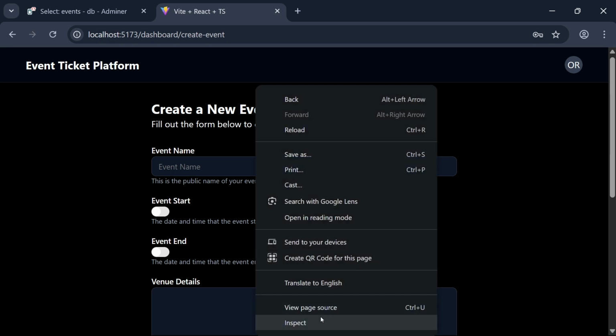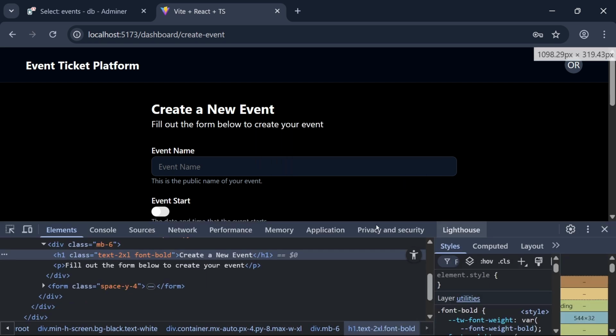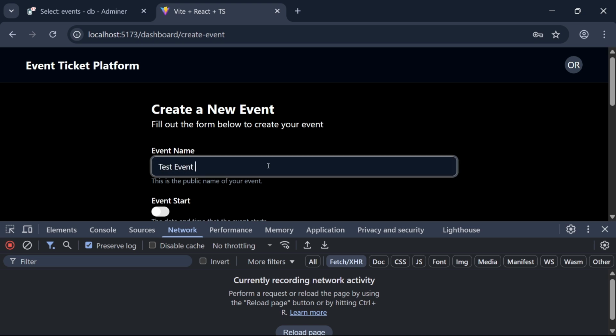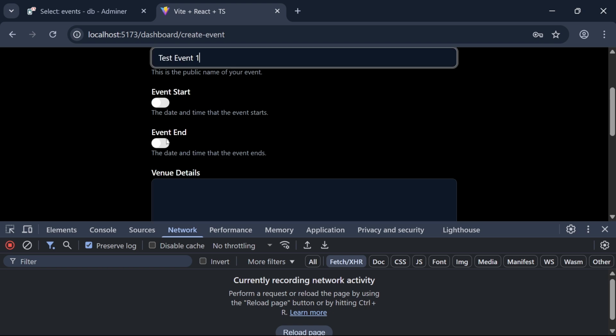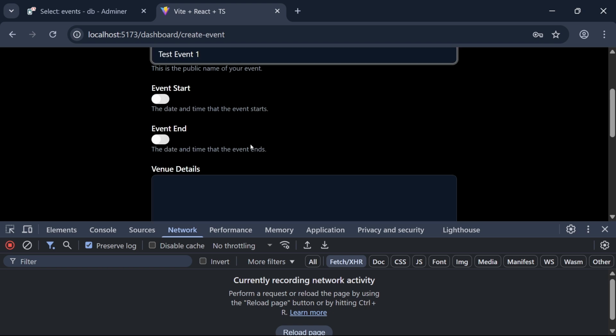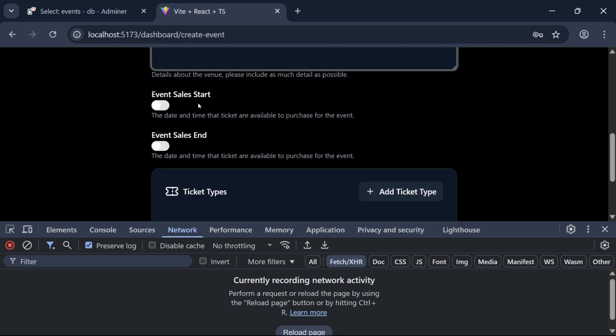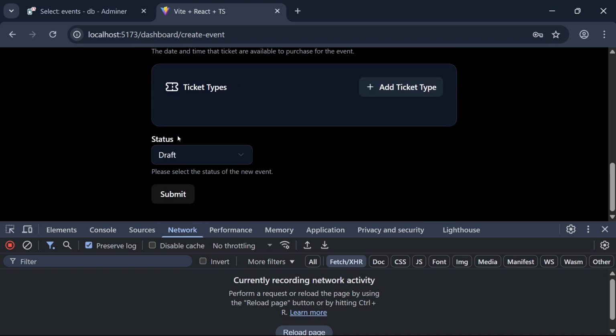So I'm going to open up the inspect and then we'll go to the networks panel and let's try creating an event. So we're going to not be very imaginative with this one. We'll say test event 1. For the event start and the event end, I'm just going to leave those blank. We'll do the bare minimum information for this one. Venue details, I think we can leave blank as well. Event sales start, end, we can leave that blank.